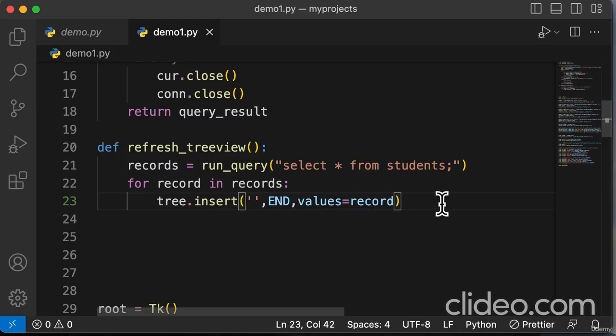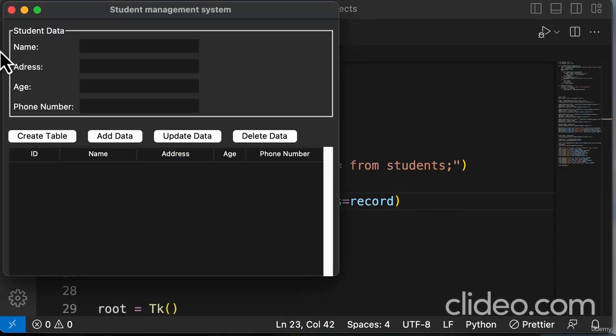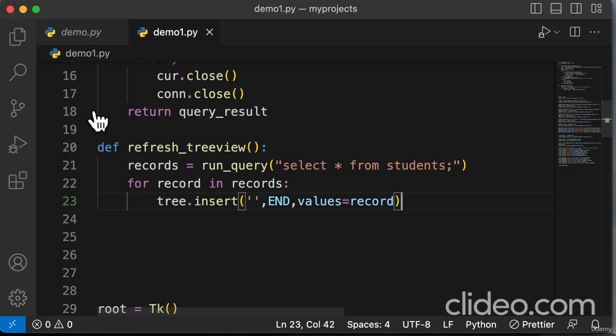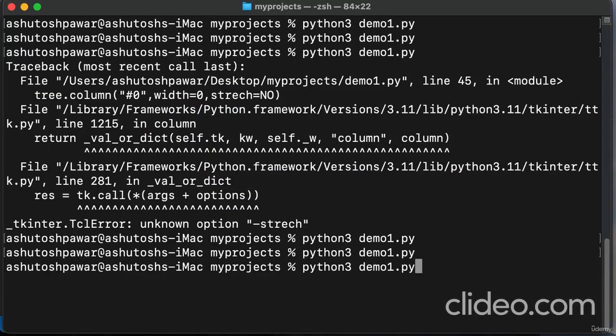So let's see if this actually would work. So I'll go ahead, save this, go back over here to the app, close this, get back to the terminal, run this code.